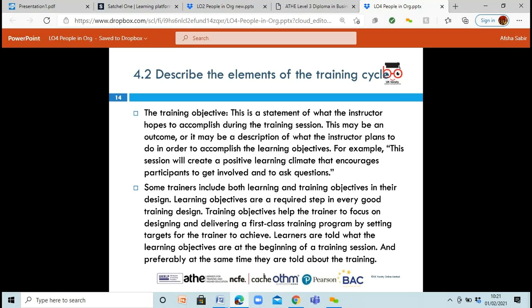The training objective is a statement of what the instructor hopes to accomplish during the session. It might be an outcome where they want a particular program, skill or procedure to be taught. For example, this session will create a positive learning climate that encourages participants to get involved and ask questions. That is one of the objectives. Some trainers include both learning and training objectives in their design. Learning objectives are a required step in every single training design.